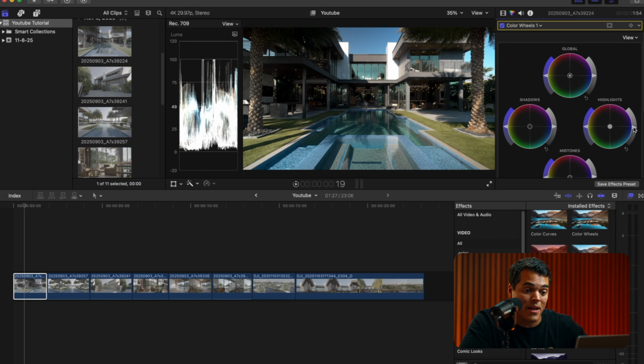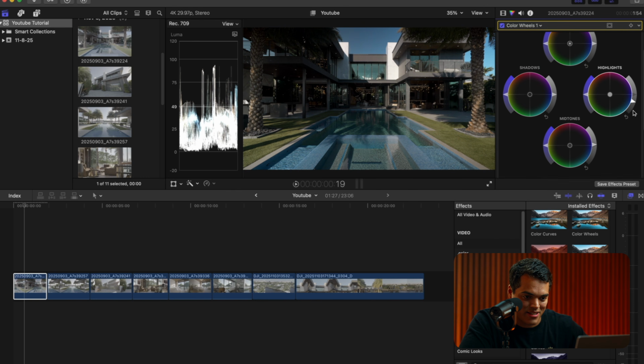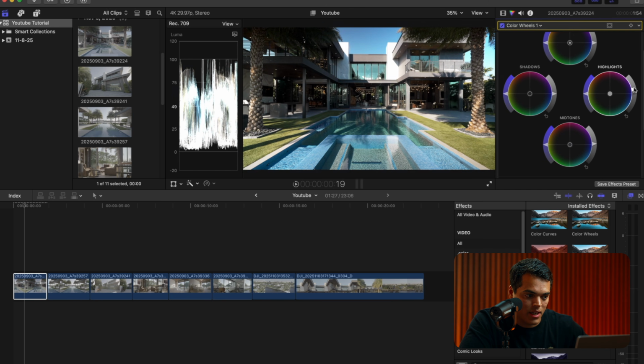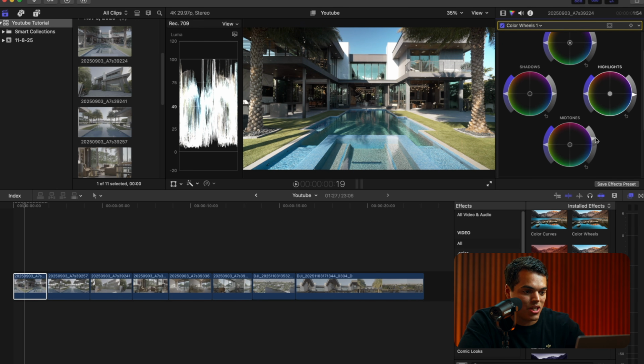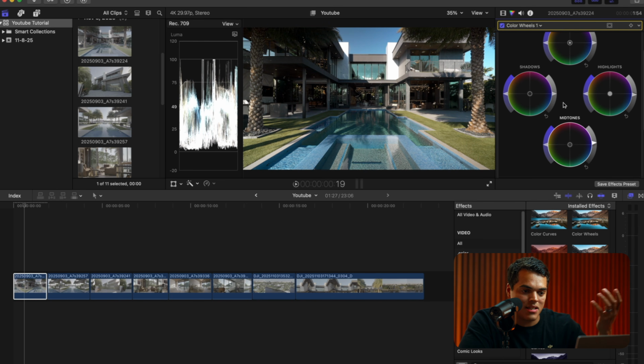Now, if you watch as I mess with the highlights, you're going to see it actually messes with the highlights. It's not getting fuzzy. It's just messing with the highlights. Same with the midtones. If I raise them, it's not messing with the whole entire image. It's focusing on those midtones. And then same with the shadows.